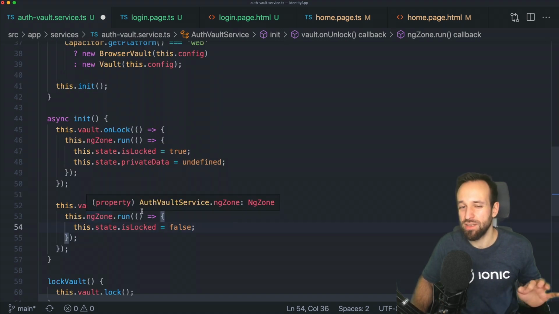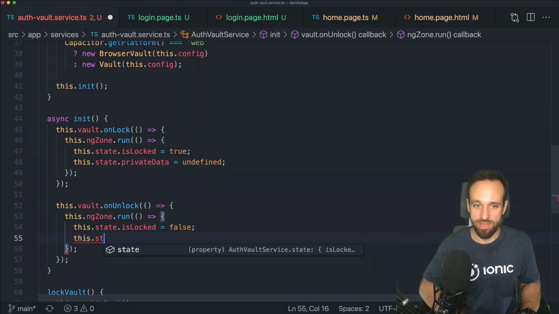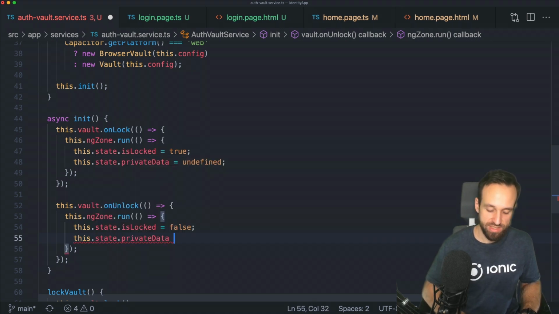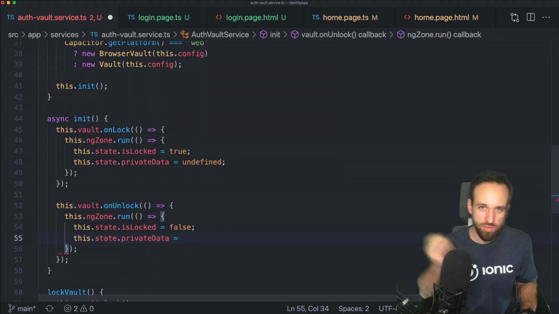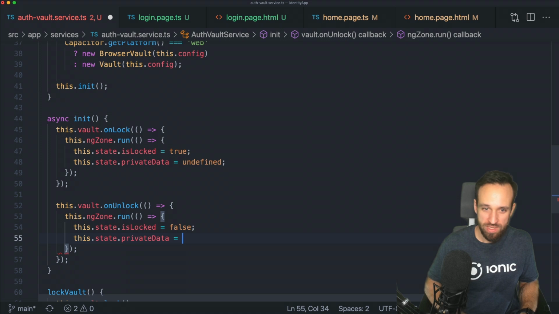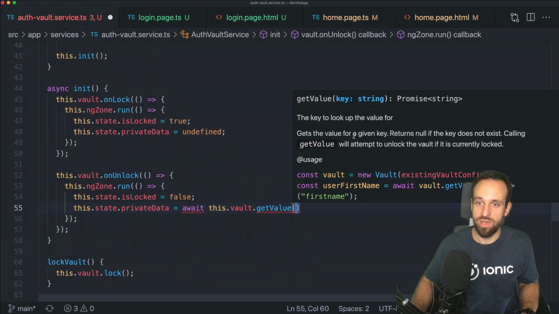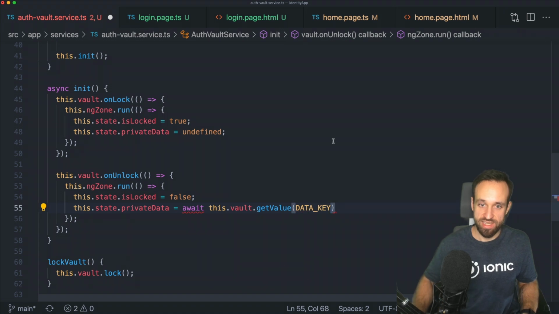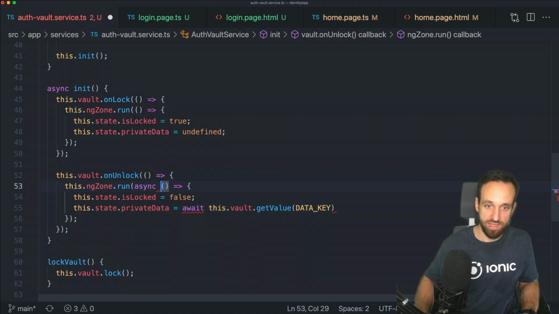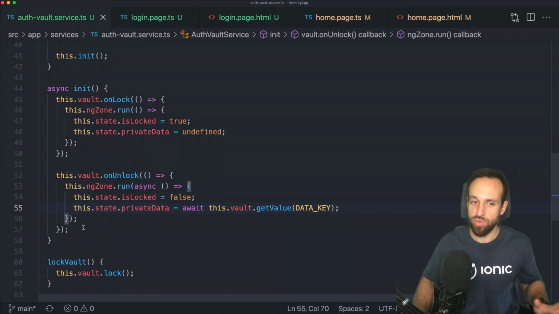But when we unlock the vault, what we want to do is we want to get the stored data for our private data. This might be whatever kind of token or information that is stored away in the vault. So we're going to use the API from the vault to get a value. And to use getValue, we just need a key, which is in our case the data key. And we need to add the keyword async so we can actually use await. That's pretty much all we have to do.